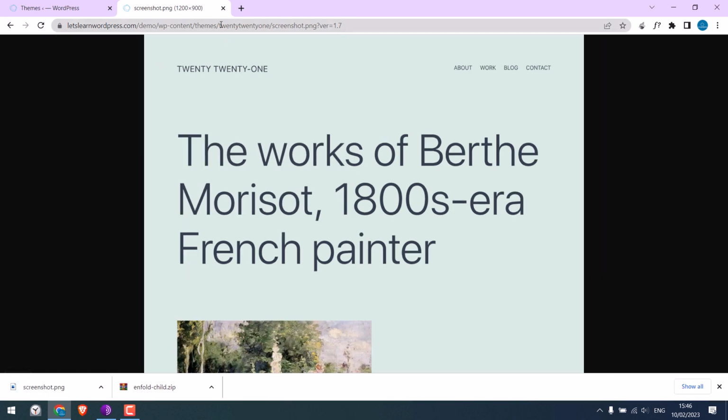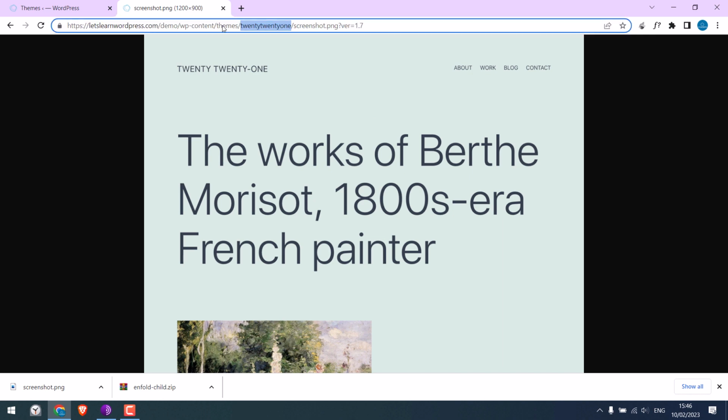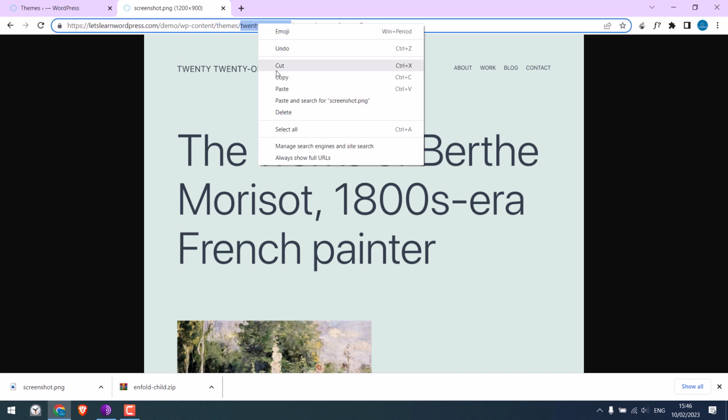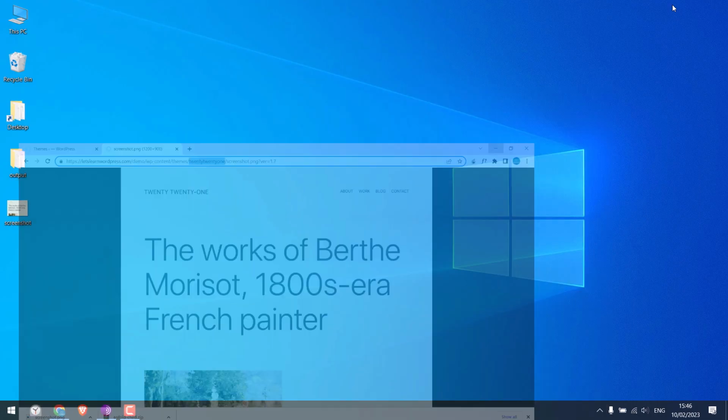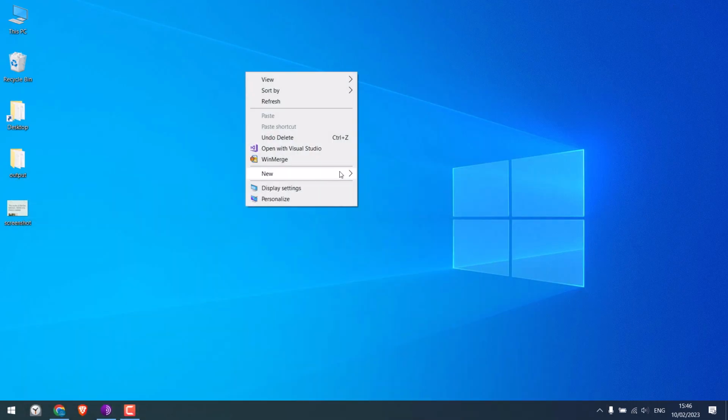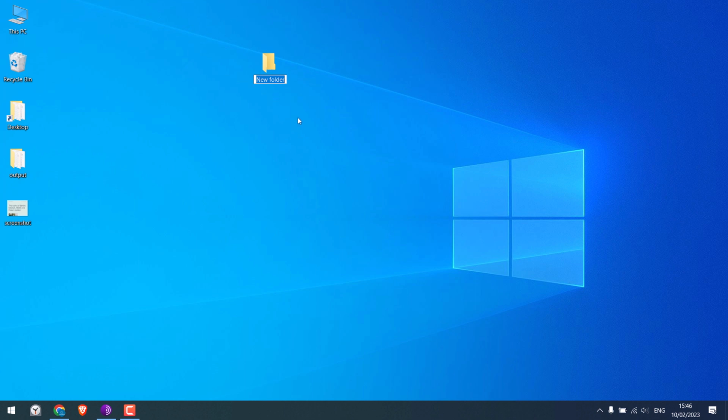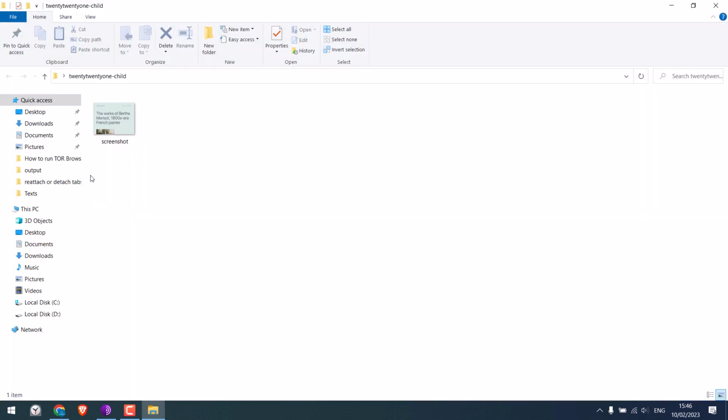And this is the exact theme name we are using. I will copy this theme name too. I will create a folder and give the same name and add -child to it. Let me drag the image inside the folder. Now we need to add two files here.